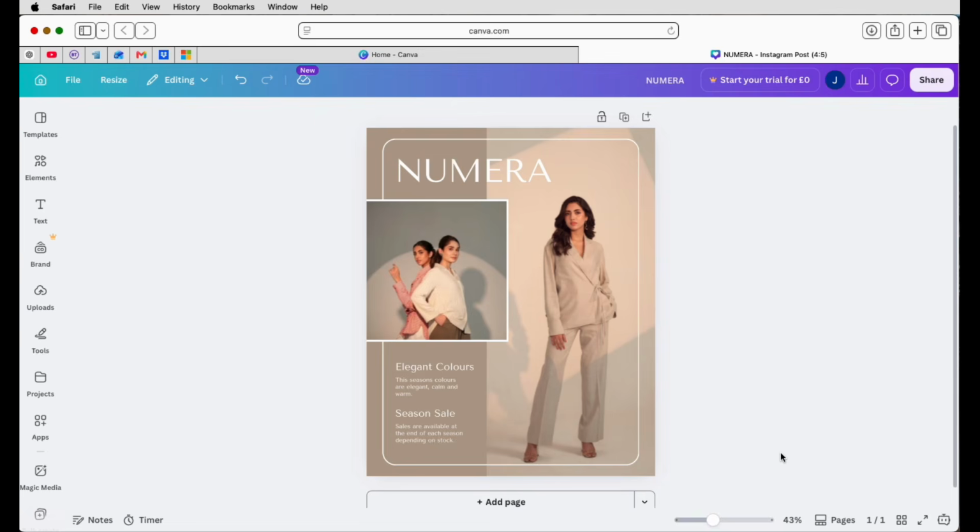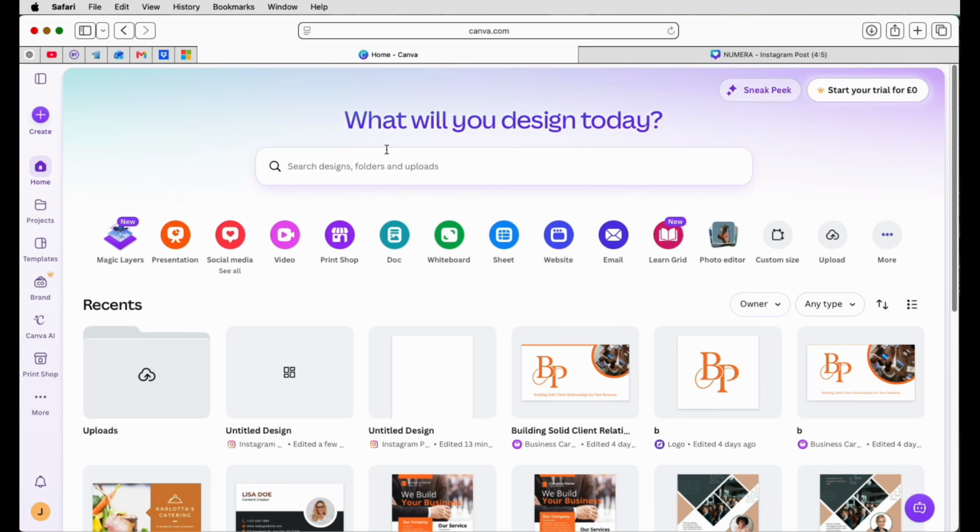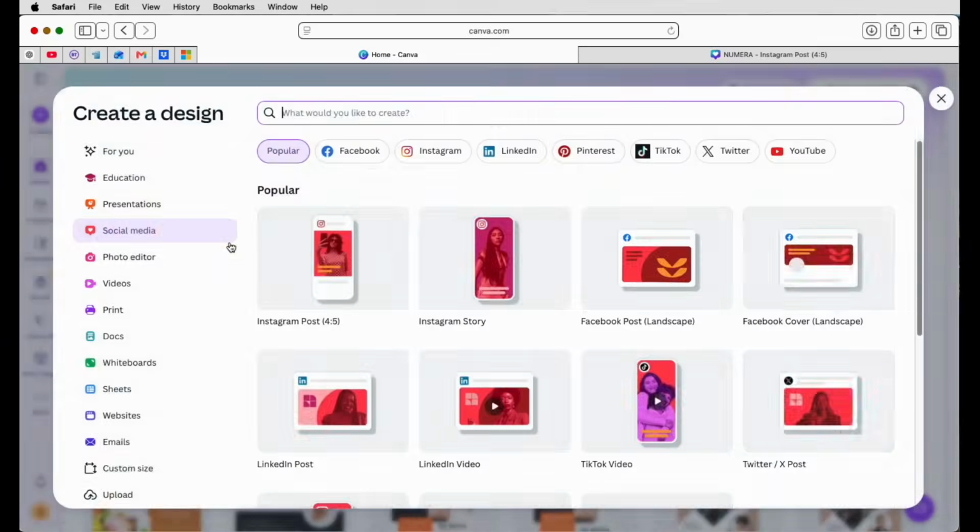Today I'm going to be showing you how to make this social media post for free in Canva. So let's open up Canva in the home page, and we're simply going to go to social media, and you can select from all of these which platform you're using and what kind of post you want. So I'm just going to click on Instagram post.